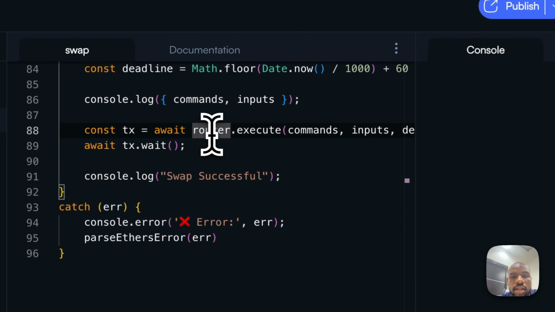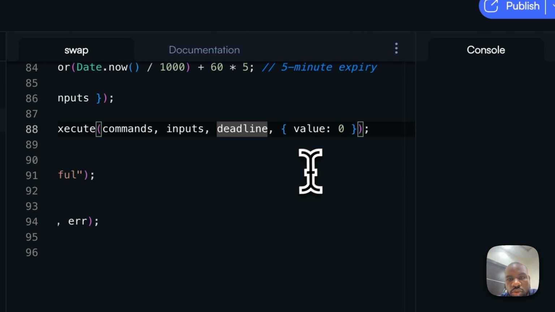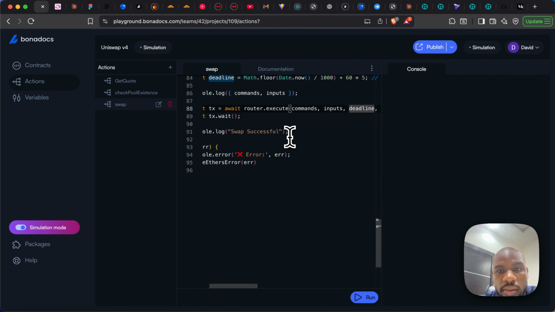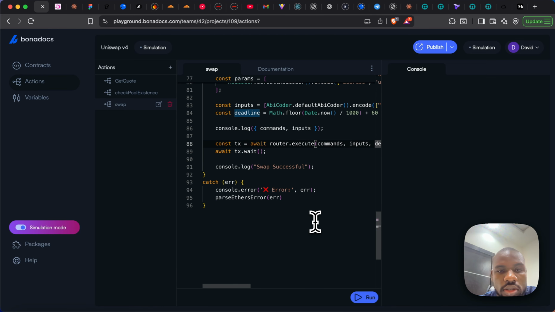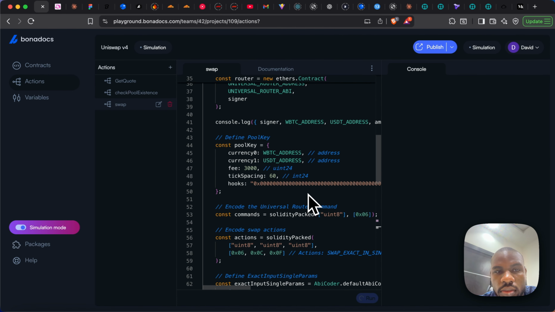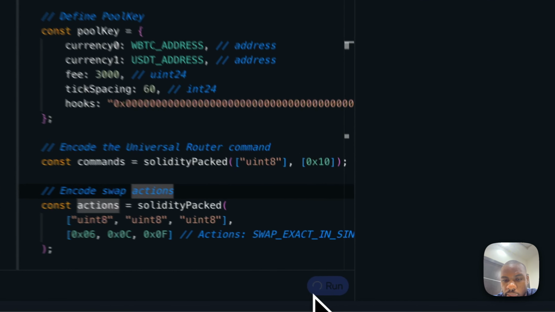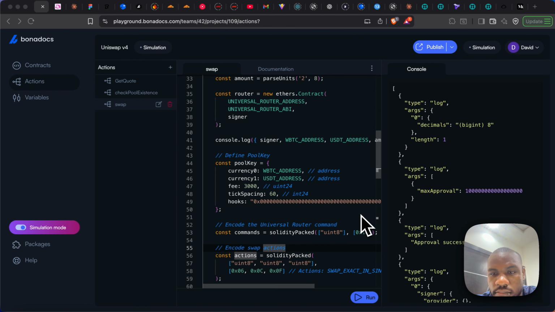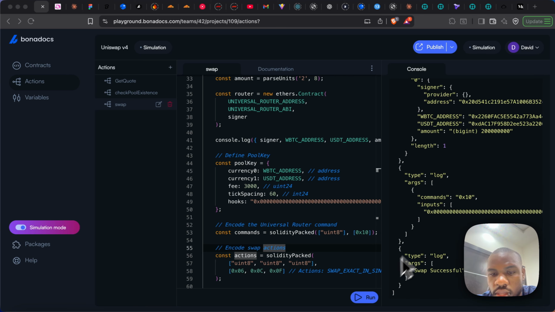So here, finally, we can then do router.execute, commands, inputs, deadline. I just have a value 0 because it's not an ETH swap. Then we wait, then, if successful, we say swap successful. Right. So if we run this, we're also able to hopefully perform the swap and have it. And here, our swap successful.